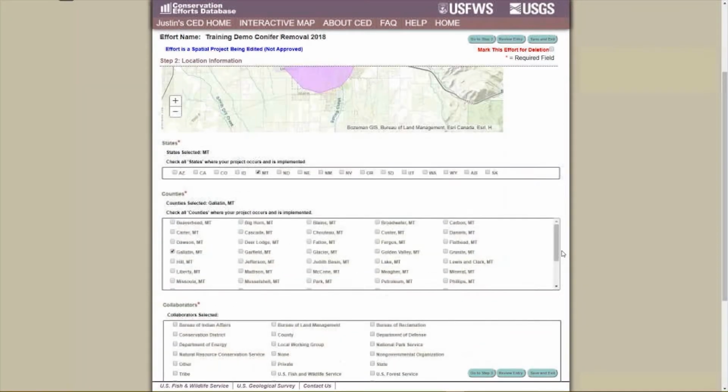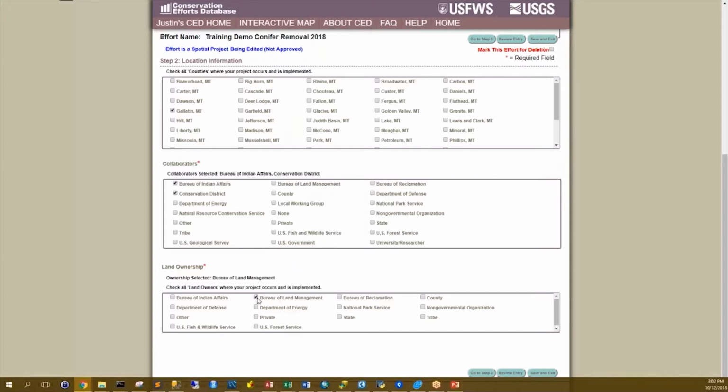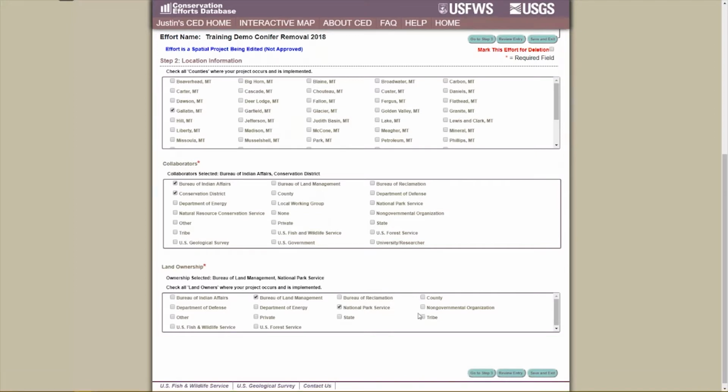As we continue to scroll down the page, you can check as many collaborators as are participating in this effort. Notice that as you check them, they appear above the menu to allow you to see in a list your selections. The same multiple select is true for land ownership, where you can select as many ownership agencies as is necessary, and their values appear above the multiple select list.